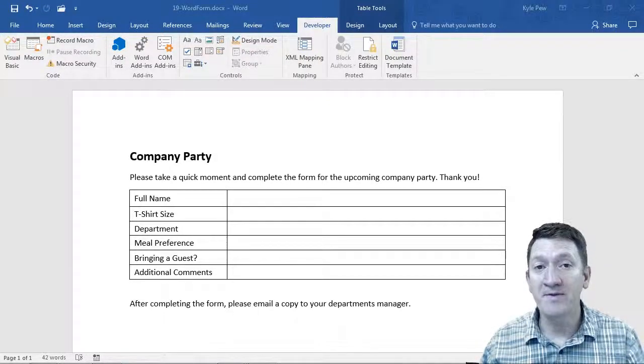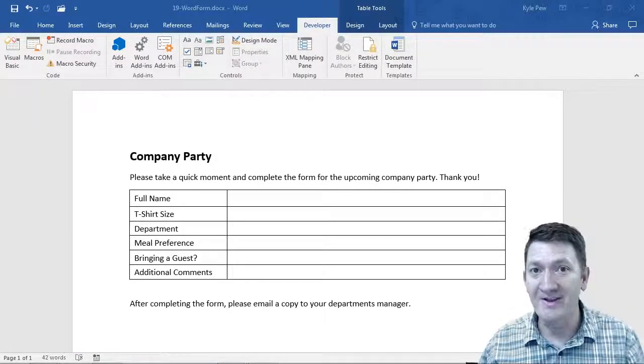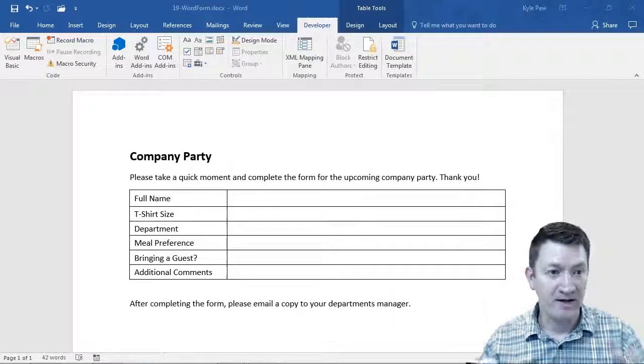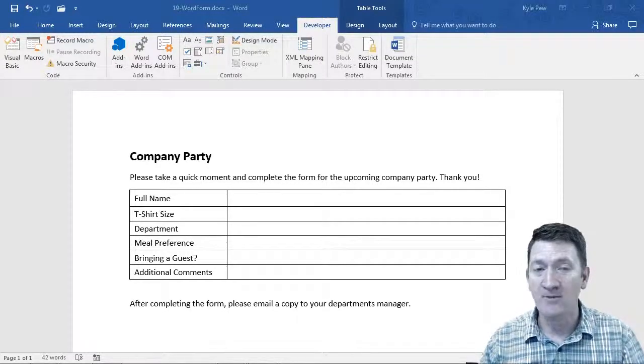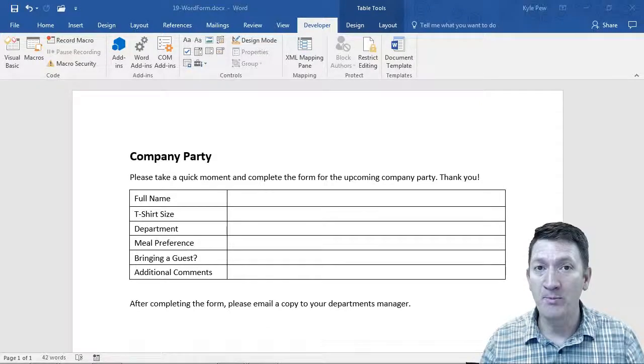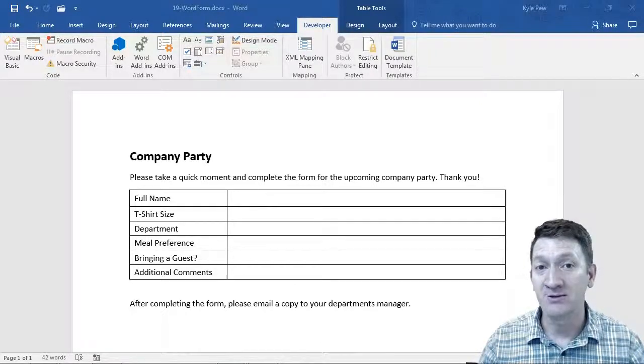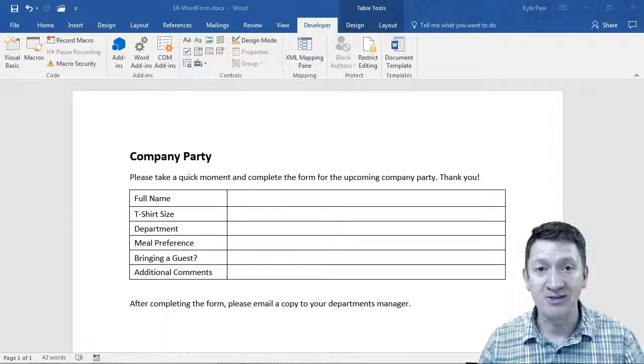All right, so we've got the initial structure and layout of the document set. Got your text in there, got your labels, got your table. We've got the developer tab open, getting us ready to start actually dropping controls into here. Let's do that. That's our next step.